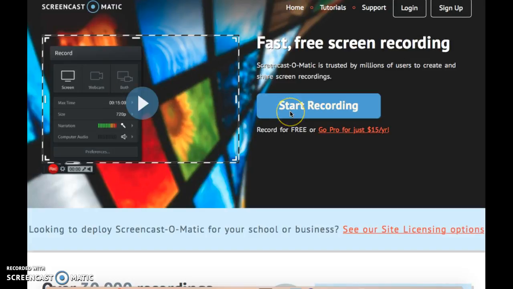So when you click this blue button, you will go to a screen that will launch the Screencast-O-Matic downloader, and you will download it, and this screen will pop up on the left-hand side. It looks just like this. You will place this dotted line, the dotted box, around the part of your screen that you want to capture, and then you will select how you want to actually record yourself, whether it be just the screen, the webcam, or both. And you will see that in a test video that I will show you in a second.